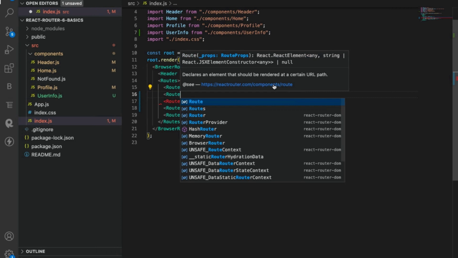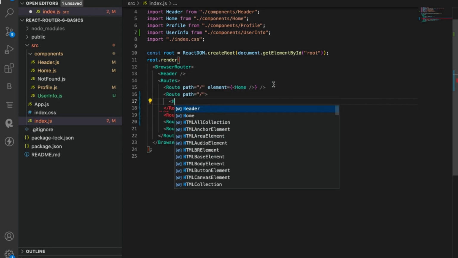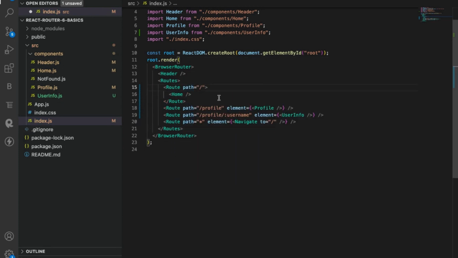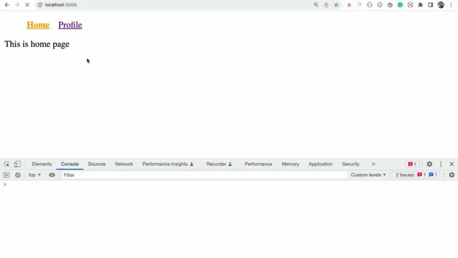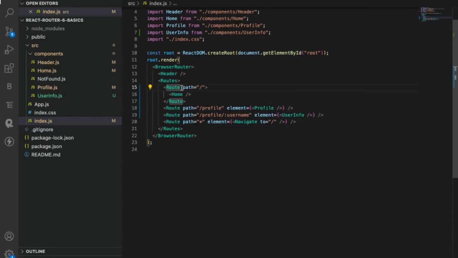This is version 6 code, and I will declare the same way of declaring the component as a child. Now, if you see, you get an error in the console saying Home is not a Route component and all children of Routes component must be Route. So in version 6 of React Router DOM, you cannot declare a route like this. In version 5, some people were using this way, and some people were using this way. So there was confusion about which one to use and which is the correct way. So to avoid that, version 6 has removed this way of declaring the route.